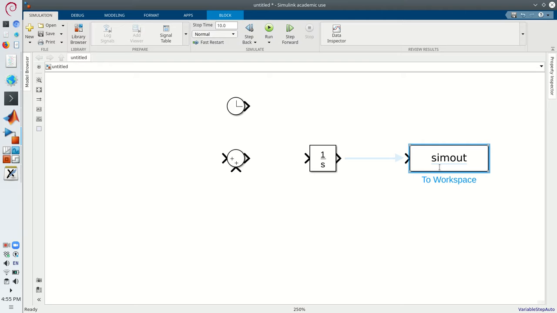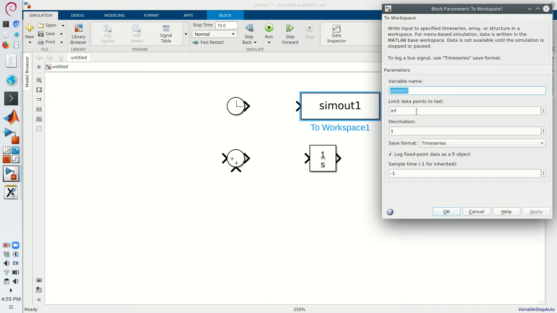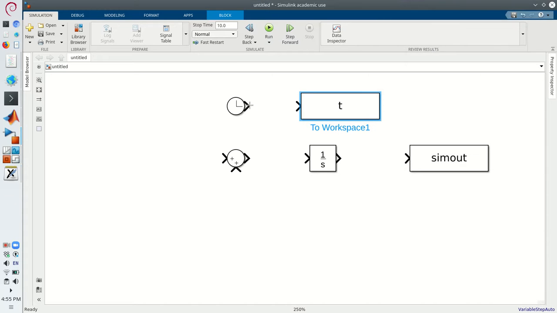I store independently all my variables in a To Workspace sink, and I call the variable t. And I'm doing all this because this is how Simulink used to work many years ago when I was introduced to it, and I still do things the same way. For our integrator, we can write a comment here, and my annotation is that this is going to be my state x.